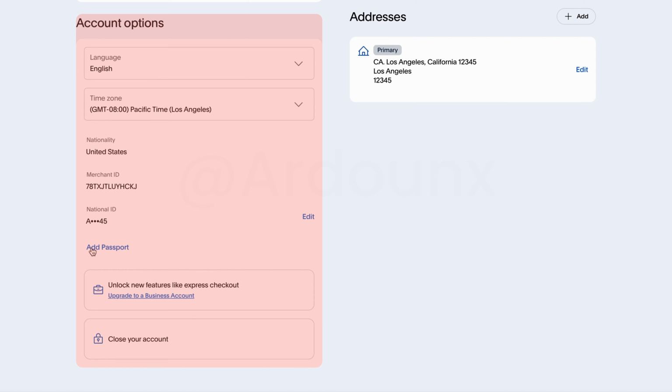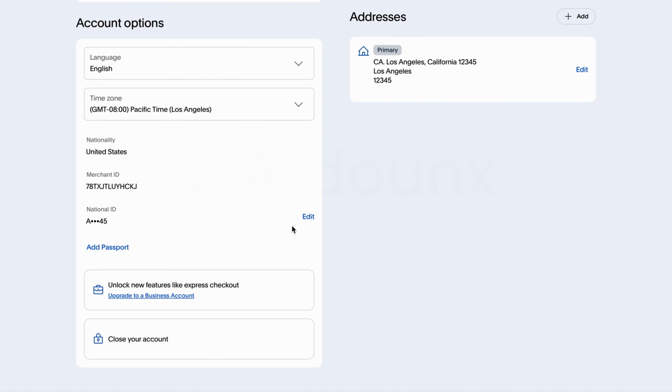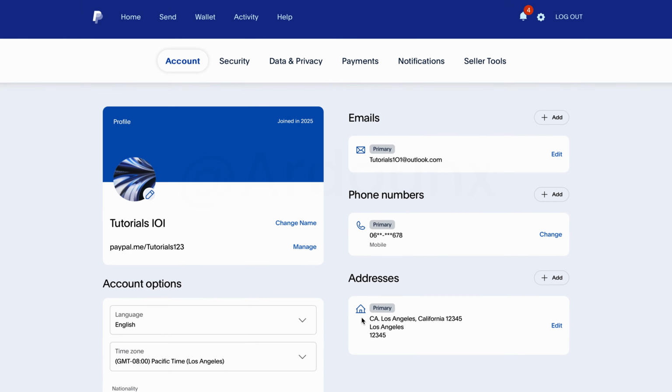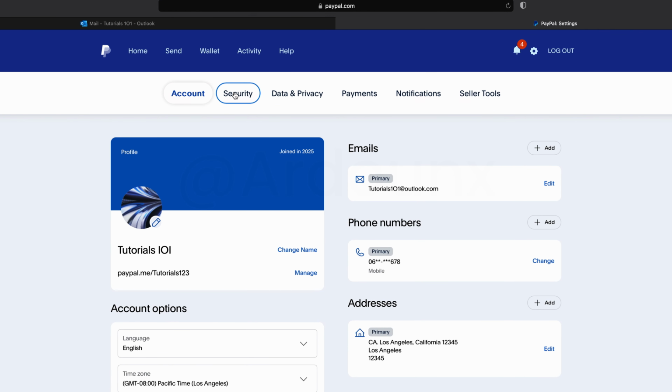Here in Account Options, you can add a password ID or click it to update your current ID. You can also close your account by clicking Close Your Account or upgrade your account to a business account by clicking on Upgrade to Business Account. Now, let's move to Security to set up our account security settings.